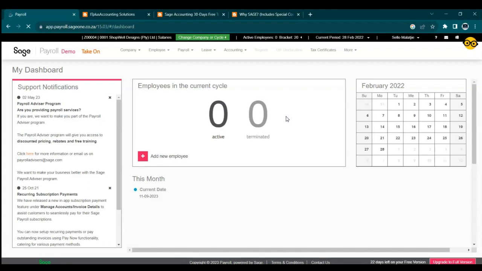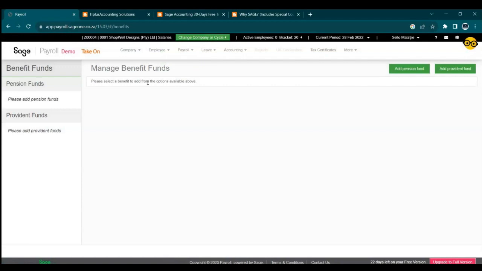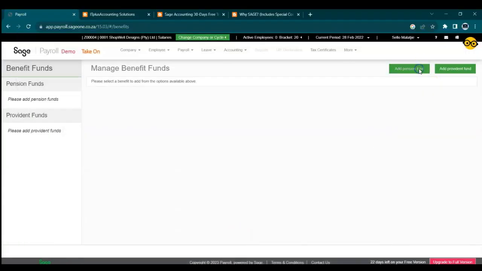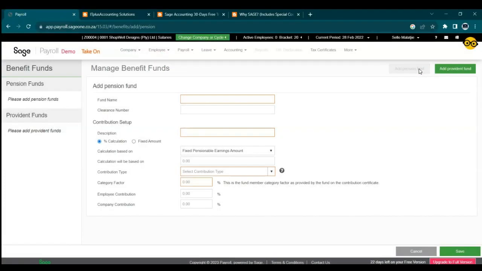Once you are on this screen, you're going to click on company and click on set up benefit funds. And then you're going to click on add pension fund or provident fund, depending on which fund you want to add to your company. In this tutorial question, we're going to add a pension fund. So we click on add pension fund.